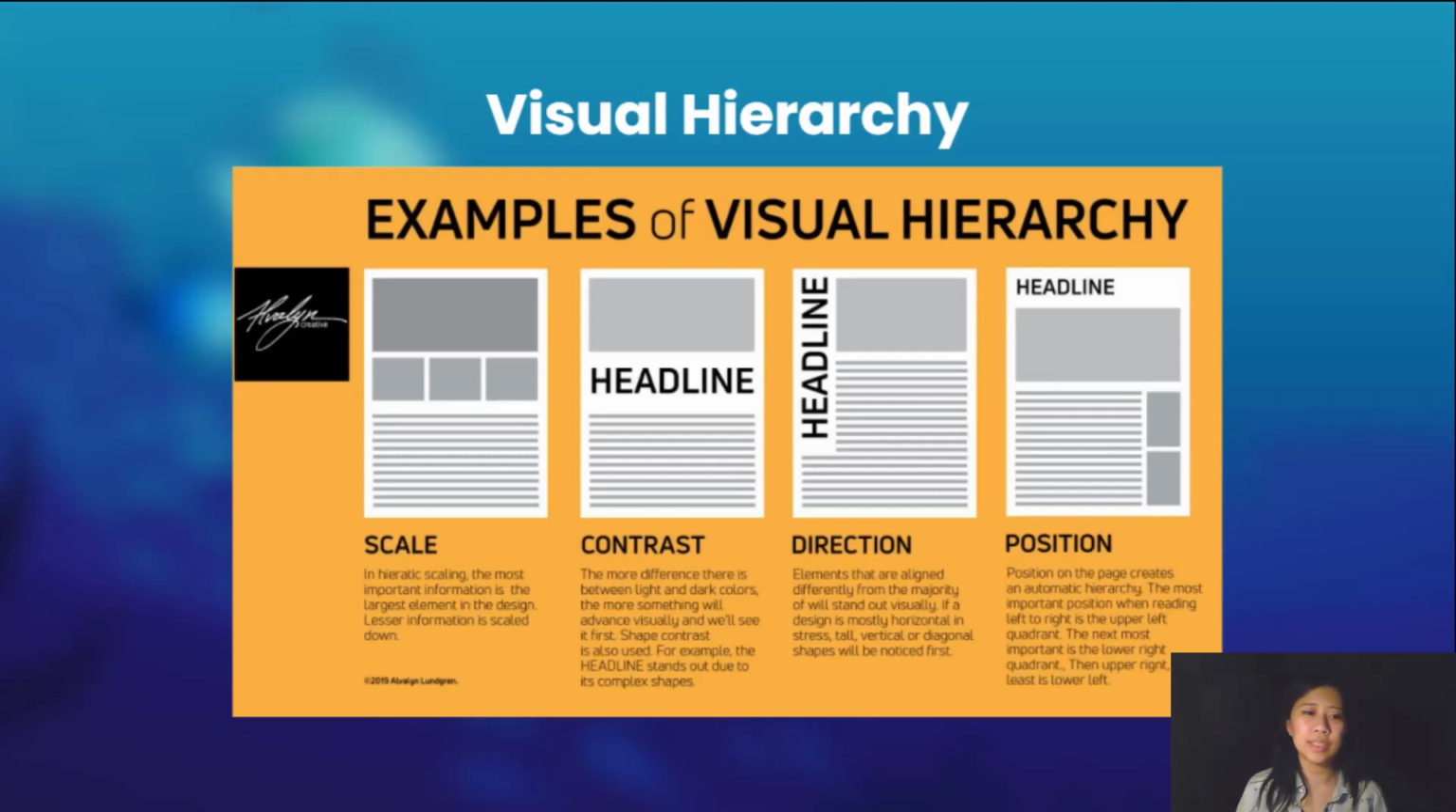And finally, position. People tend to read things top to bottom, left to right in the West, so make sure that you have your most important elements at the top of the page so that things are in an intuitive order, or alternatively the middle, depending on how your app is structured.